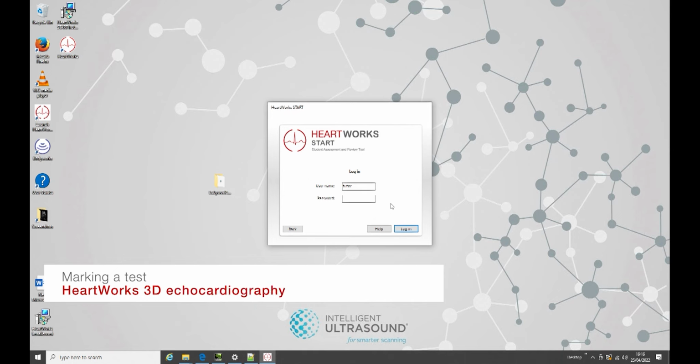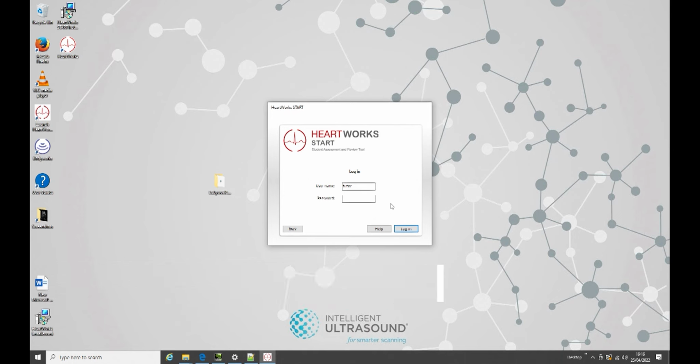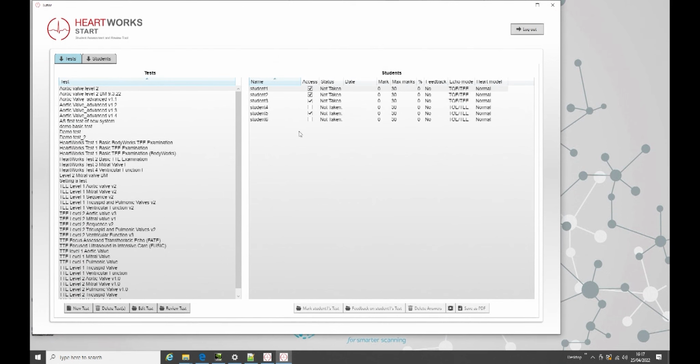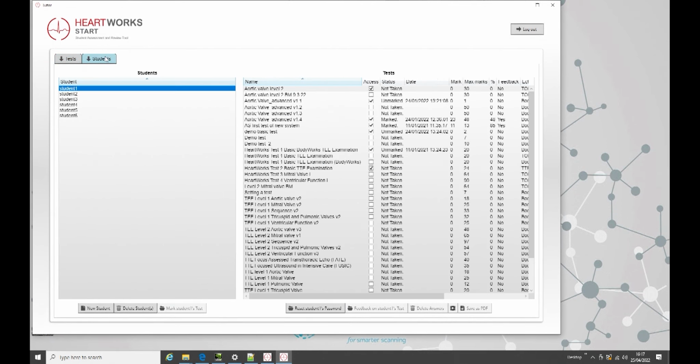Marking a test. Log into the tutor program using your tutor username and password in the HeartWorks preloader window. To mark a test, select the Student tab in the Tutor module. Highlight the student by clicking on his or her name.